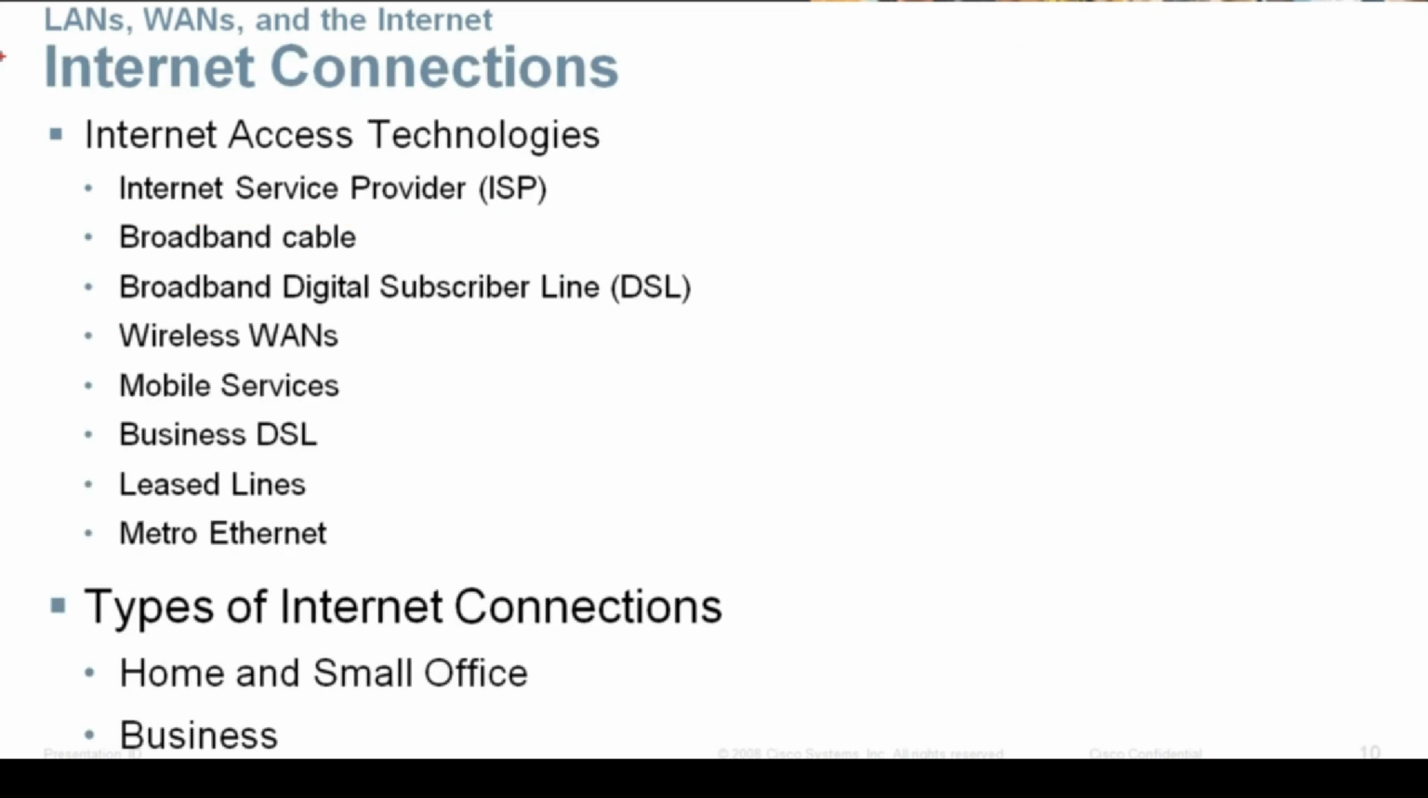Now, next we discuss internet connections, from where we are getting the internet. So, internet access technologies are ISPs, broadband cable, broadband DSL, wireless WANs, mobile services, business DSL, leased lines, and Metro Ethernet. So these are all internet service providers, you can consider it that way, from where you are getting the internet.